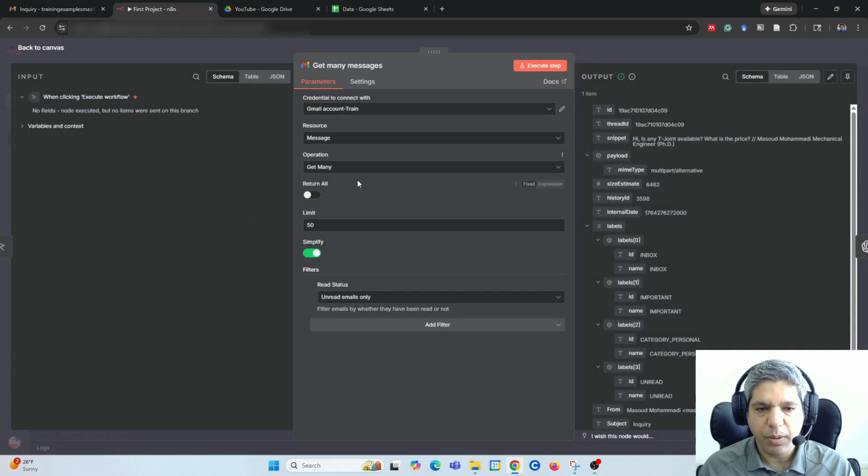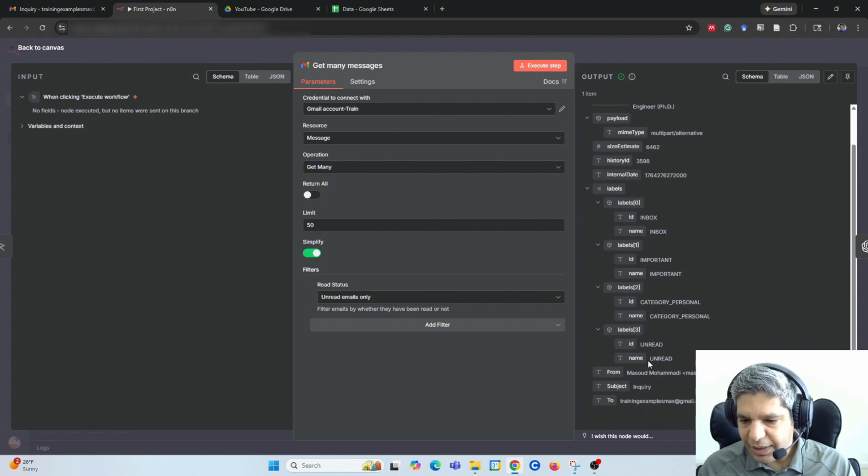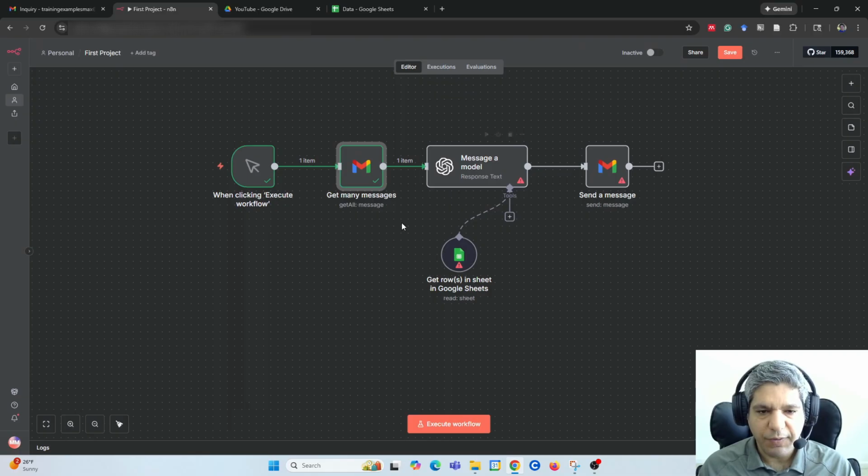So the email is pulled out from my inbox. It's here, and if I double click on that, you can see that the ID of your email is pulled out, and the body of the email is here, and even the sender, the account that sent the email to you, is pulled out here. So you have pretty much everything that you need to analyze the email and send the response. But what OpenAI does here, it's the brain of our workflow. It thinks, it reads the email, analyzes it, and generates a new message for us.